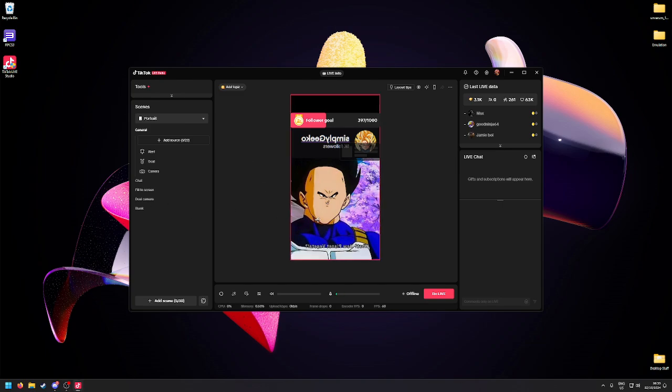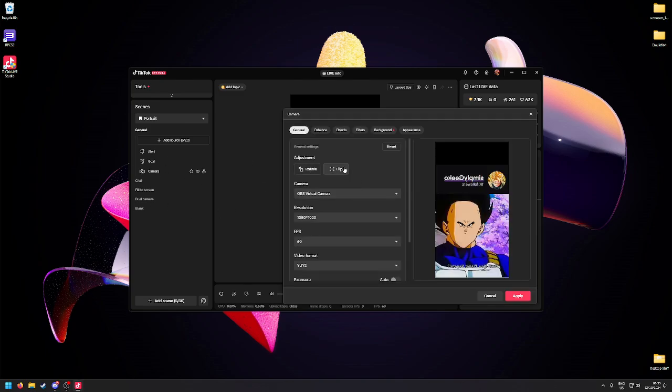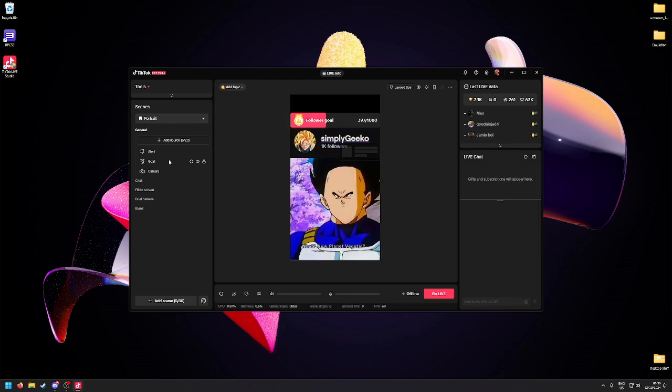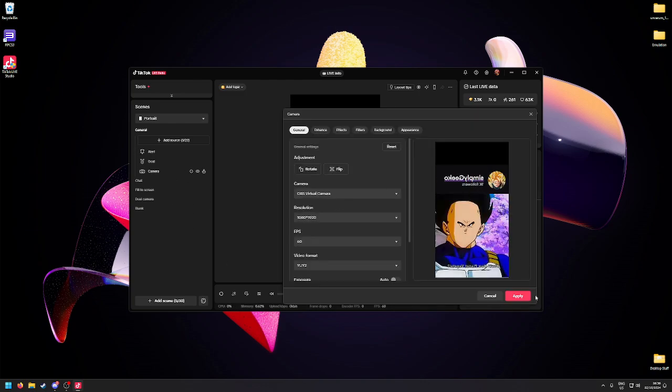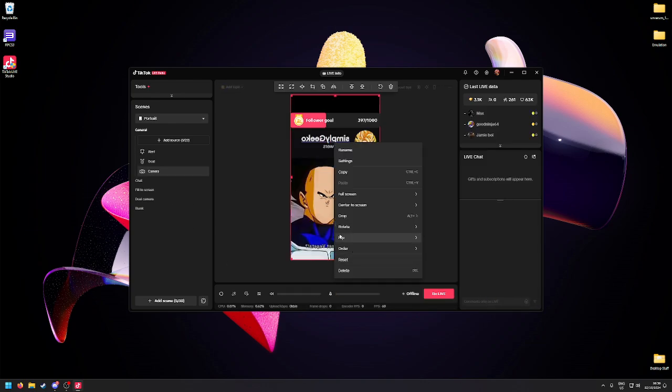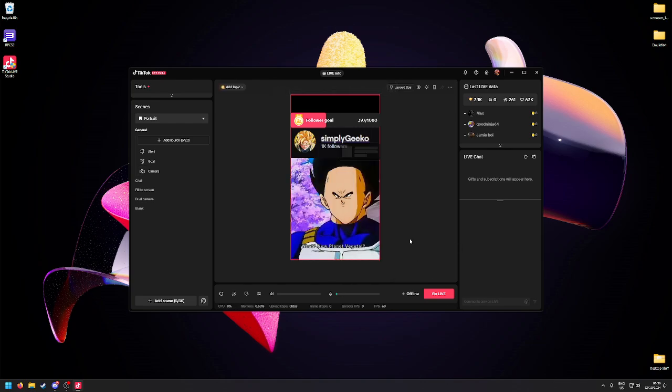So there's two ways you can sort this. You can either go into here, click flip, click apply, right? Simple as. Or you can right click, flip horizontally, boom. And there you have it. That is how you stream OBS Studio and TikTok at the same time.